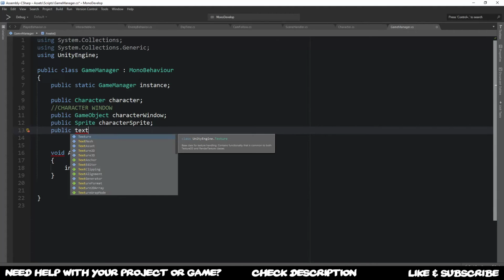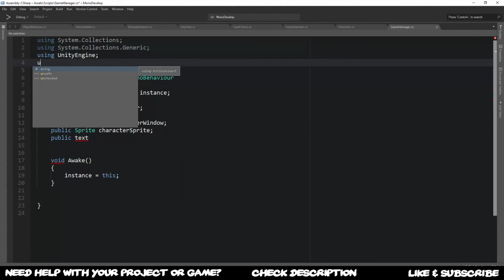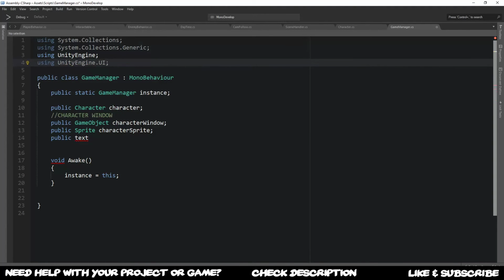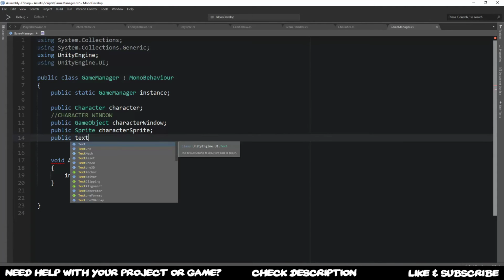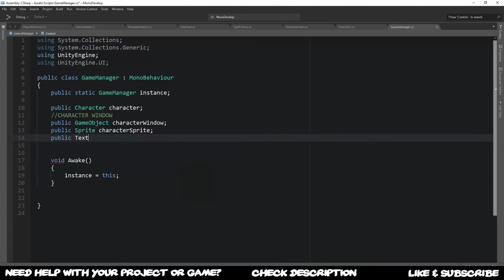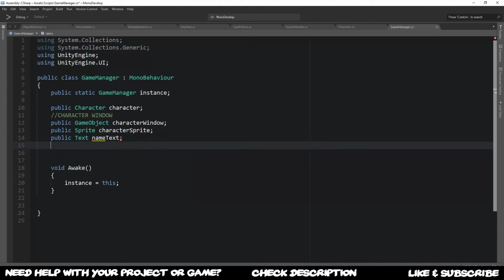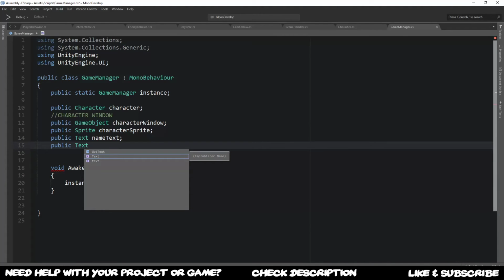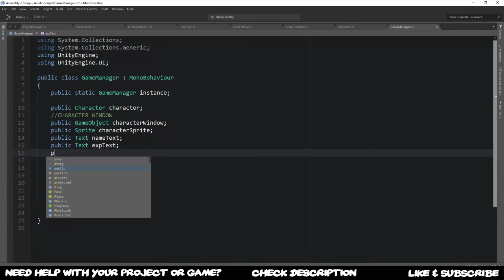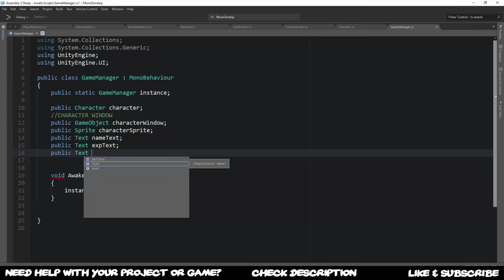Then we have text, and as you can see, text is not available, so we need to implement the namespace using UnityEngine.UI. Otherwise we don't have access to text elements or even image elements if necessary. So now we should have the possibility to write it. Yep, there we go. So we have now multiple texts. We have the name text. We're going to have public text, what was the first one? EXP text. The order doesn't matter over here, but once again, naming convention is king.